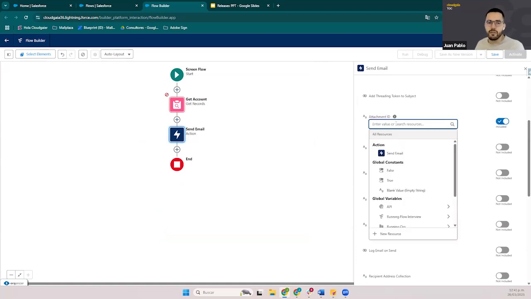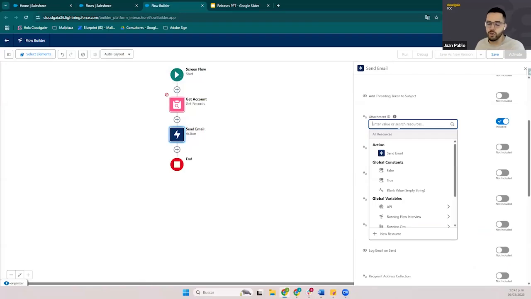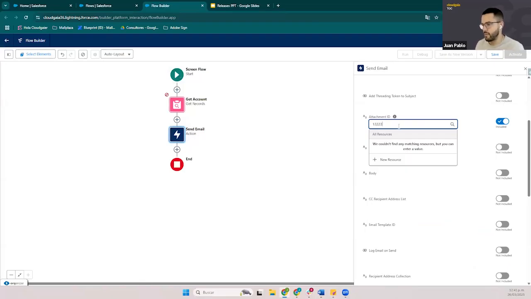Right here, you can provide an ID from one of three sources: documents, attachments, or content versions of files. Basically, you can hard code this, which is, of course, not recommendable, by putting in the ID of the file, content version or document. And if you want to add multiple files, just add a comma and input the other ID. As I said, it's not recommended to hard code these IDs.